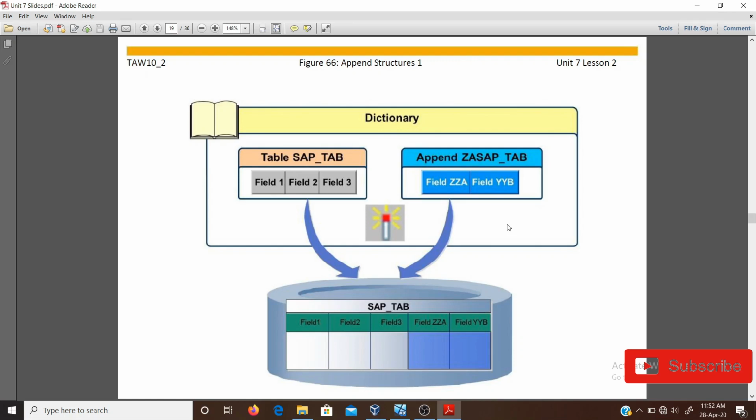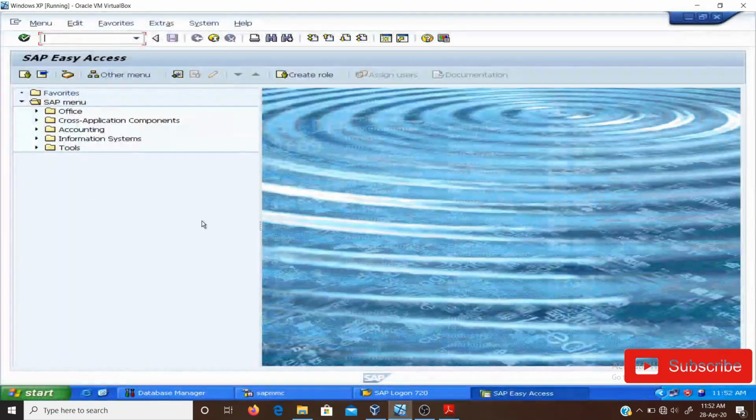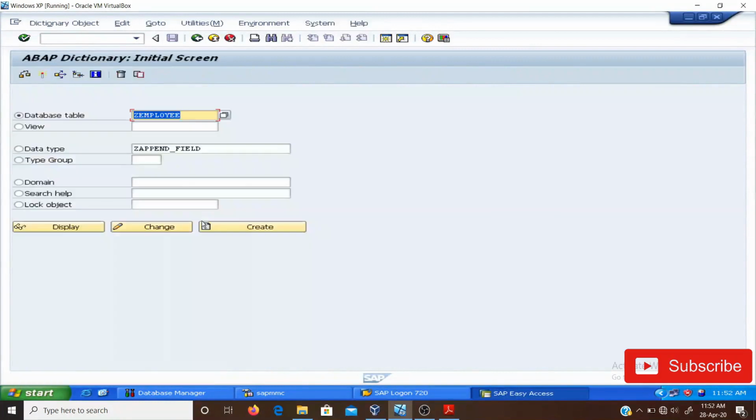For creating the append structure, again we need the ABAP dictionary. Come to the practical example. Open the ABAP dictionary using the transaction command SE11 and click the database table in which you want to include the append structure. In my case, I am using the table name Z employee. Now click on the change button.